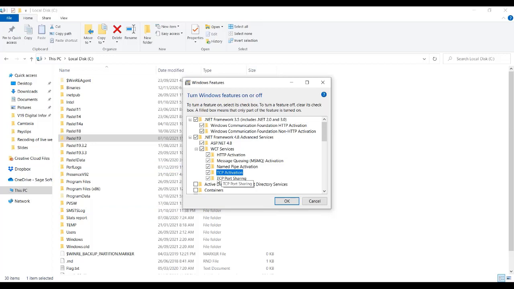Here you will see TCP port sharing is part of .NET, because Windows also uses .NET, and Pervasive uses TCP to communicate. If that is not switched on, it's not going to communicate. You're going to get communication issues like status 94, like 161, like 116. Normally it's status 94, error code 20. But it can cause other issues.